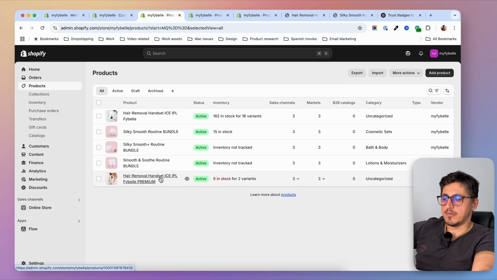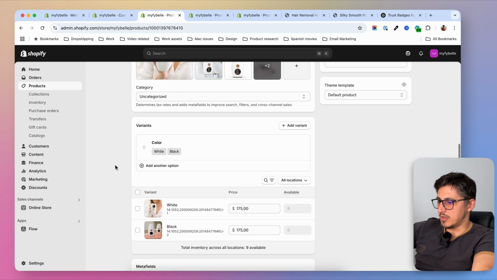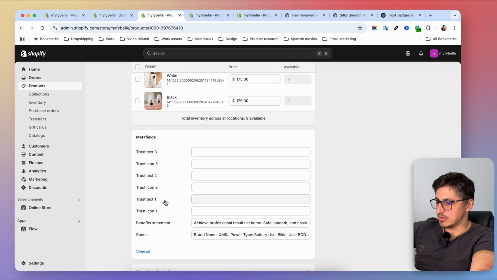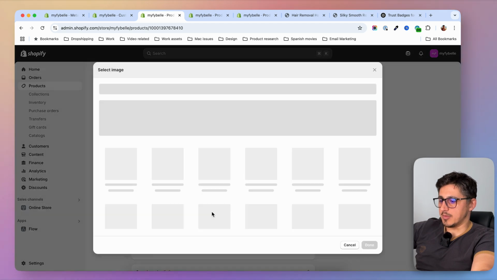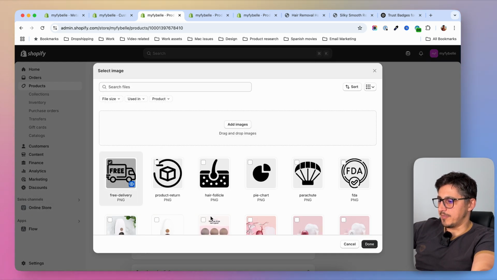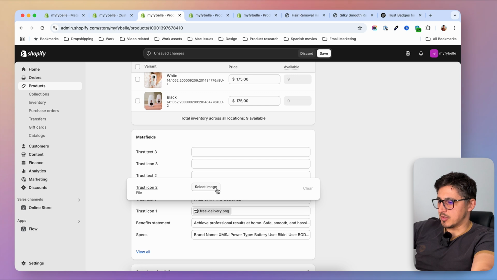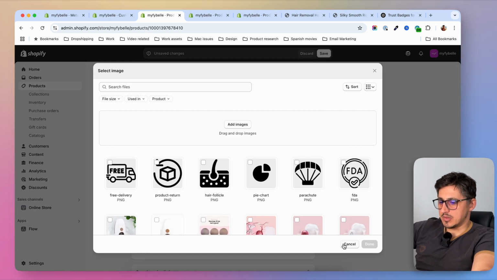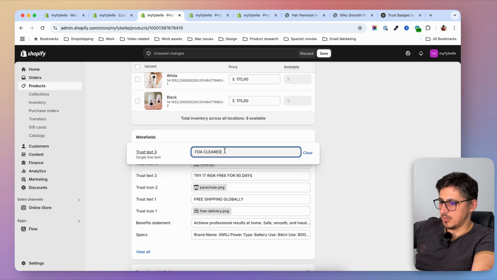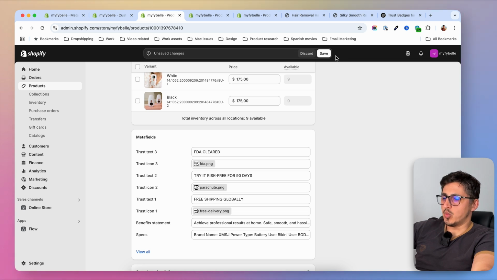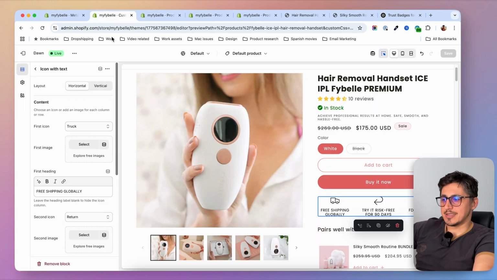Like for example, for this one here, I'm going to add 3 values. So I'm going to go to trust icon 1 and select the free delivery, and add the text for the free delivery, which is this one. Then I'm going to select an image for the second one and the third one, and add the text in there. And now I just have to go on the customizer again and rig this, because now the information is saved on the product, but I have to go and change the customizer settings.